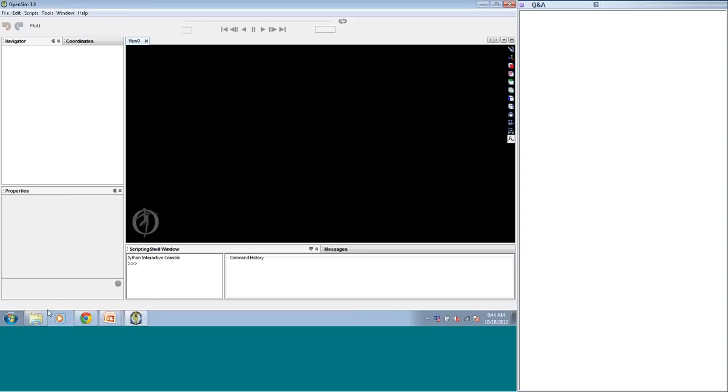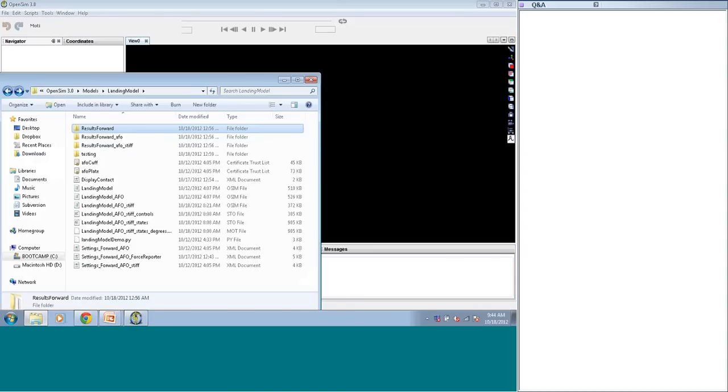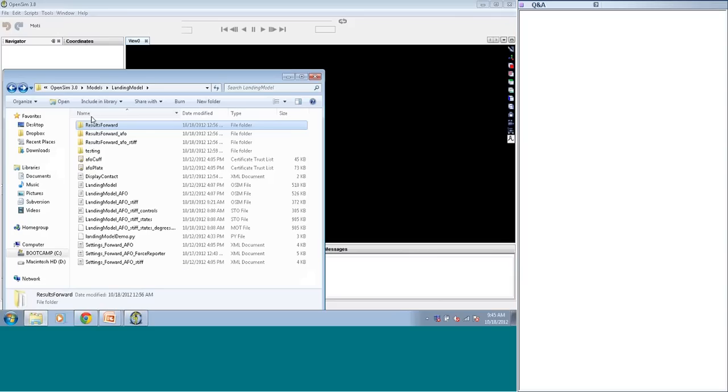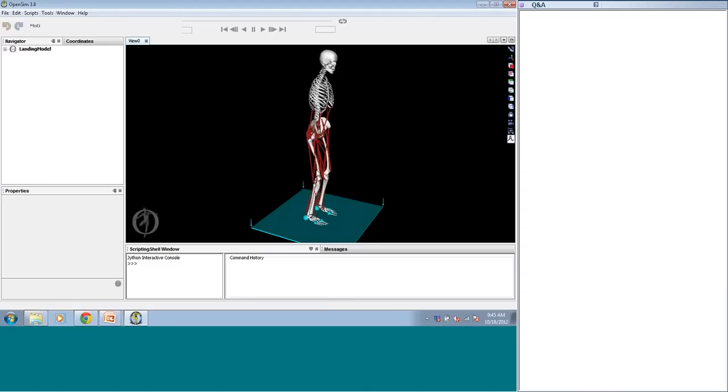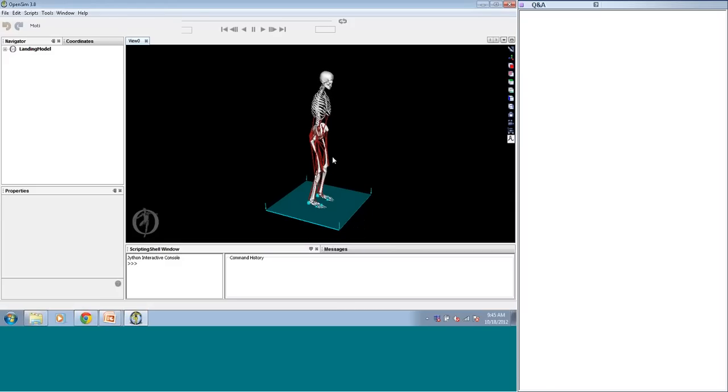Now let me open a model so we have something to look at here. So I can just find the folder where I have placed my model and locate it. First, I'll look at a model that has no brace or AFO. I can just drag it into the view window, and that should open up. All right, there we are. So we have loaded our model, and I can go to the navigator pane and see all of the model components, the bodies and joints and muscles that make up this model.